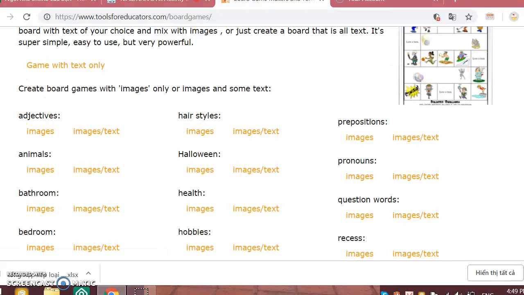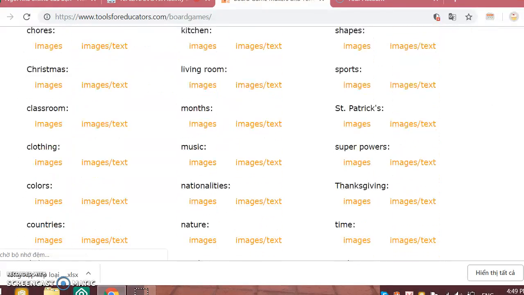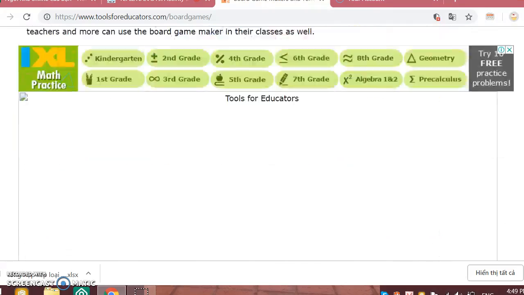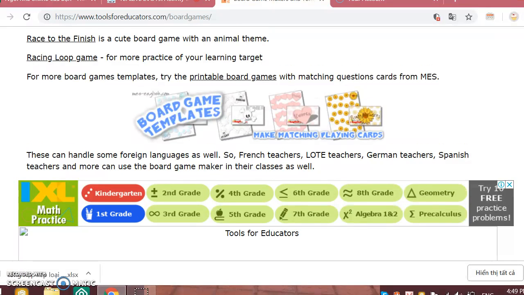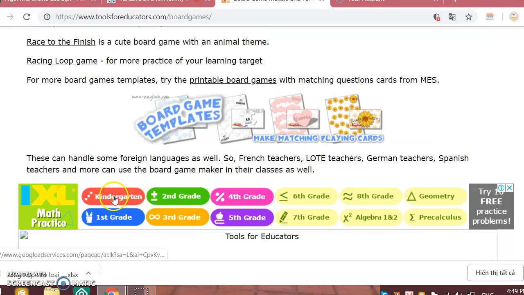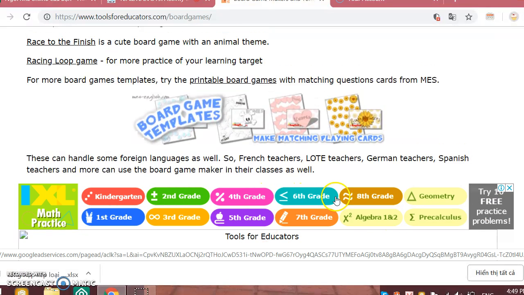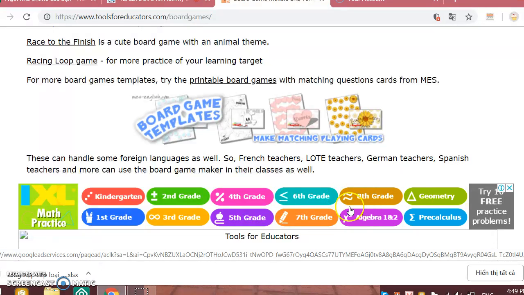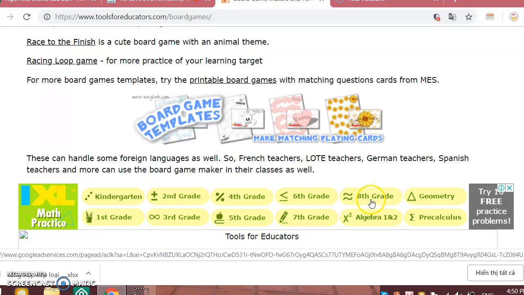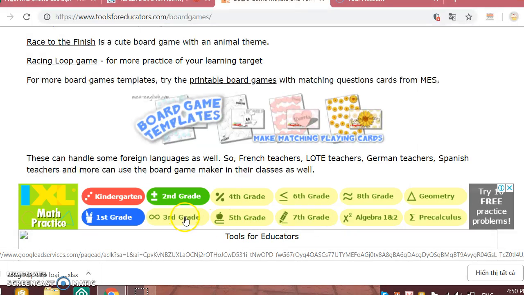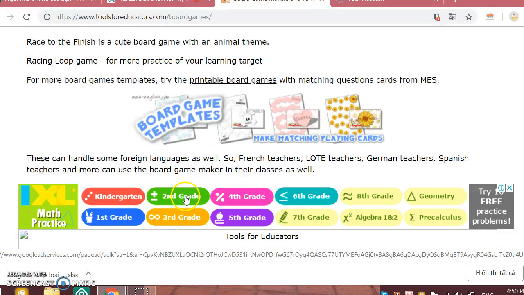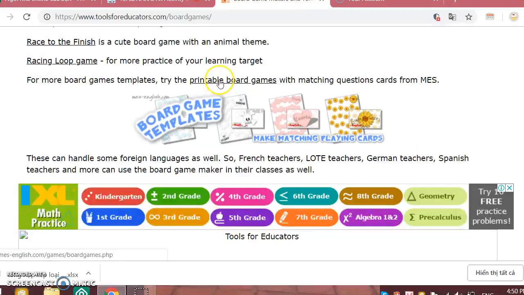Okay, so today I will only show you about this. You can choose for each class, for some of the students like at grade 8, maybe grade 2. And I think you should try a printable board game like this. Printable board game.